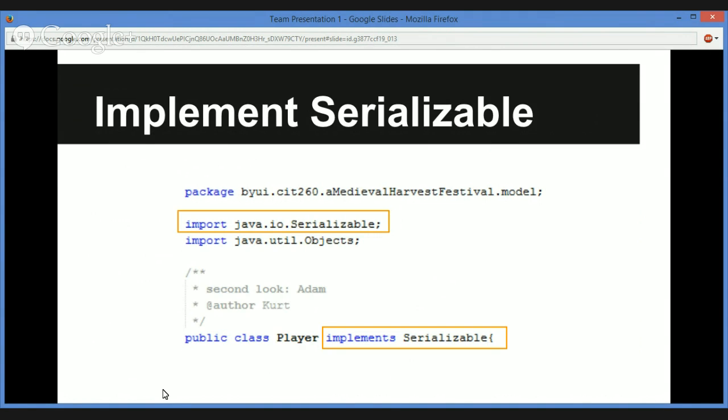We simply implemented the Serializable interface by adding the keywords implements Serializable after the name of the class object. This allows the data stored in class instance variables to be translated into a format that can be stored on a disk or transferred over the network.